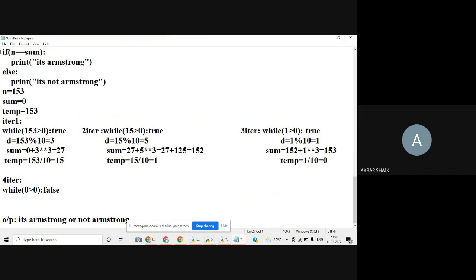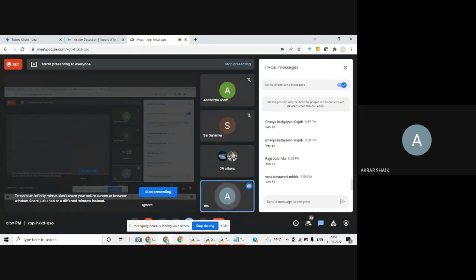The statement is if n is equals to sum. What is n value here? 153. Okay, and what is the sum value here? The final sum value is also 153. So 153 is equals to 153. It's Armstrong. Output is Armstrong. Understood all of you?